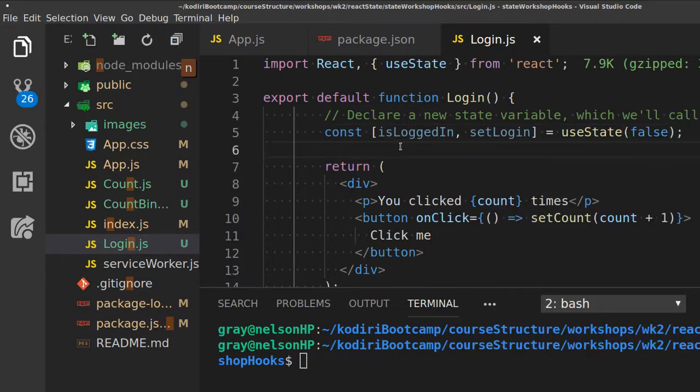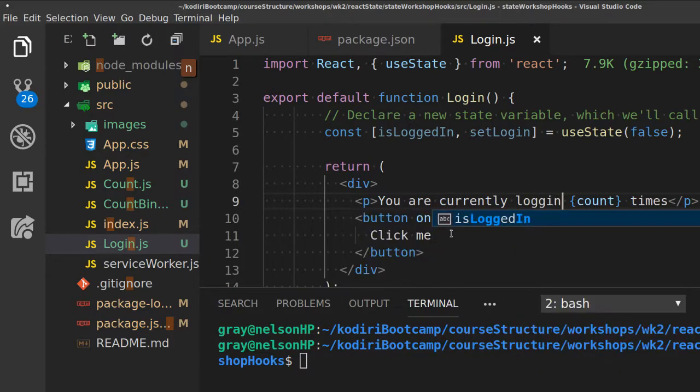Okay. And then maybe our paragraph this time should say you are currently logged, and then we either want it to be in or out, right? Dependent on something. So we could say you're currently logged and then have a variable in here.